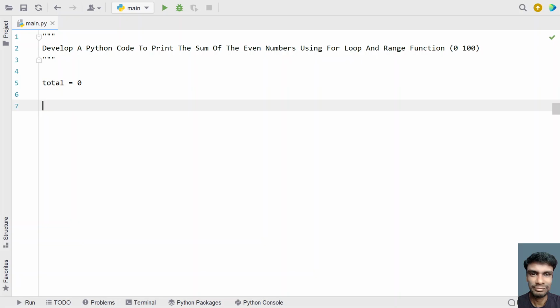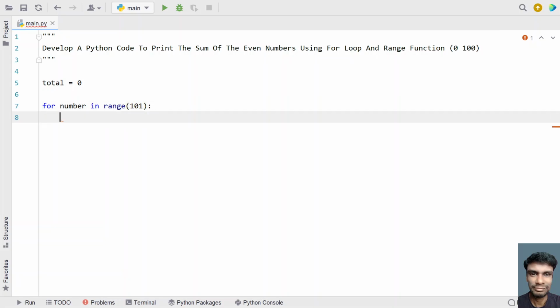So once we are done with initialization, let me use the for loop, and let's use number and get the range between 0 to 100. So I'll use for number in range of 101. I'll be using 101 in order to include the 100 value as well, that is, the range from 0 to 100 it will provide me.